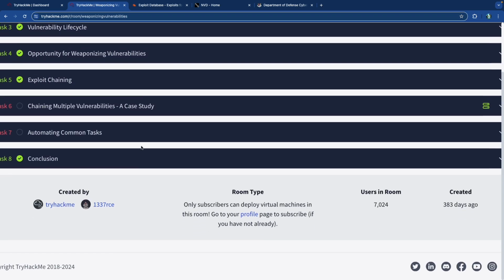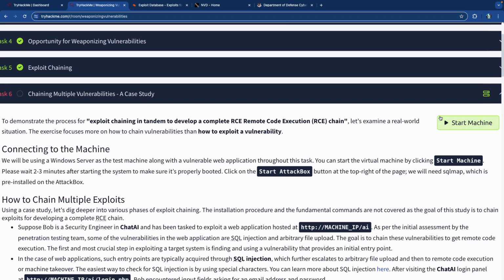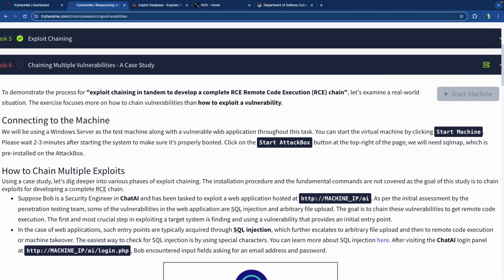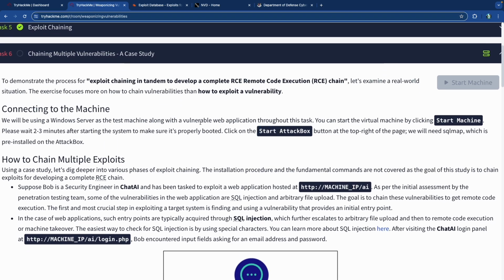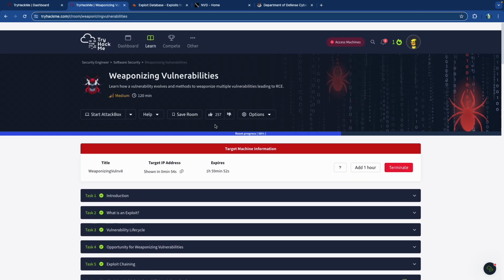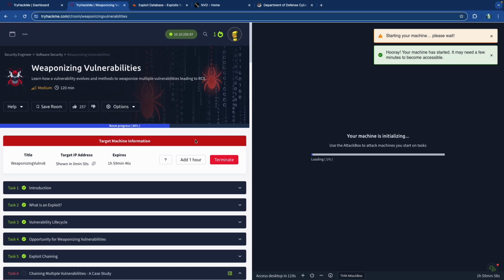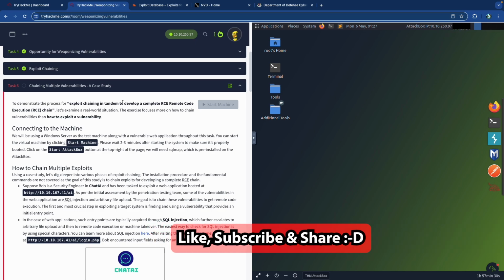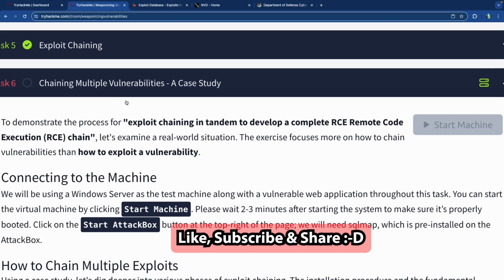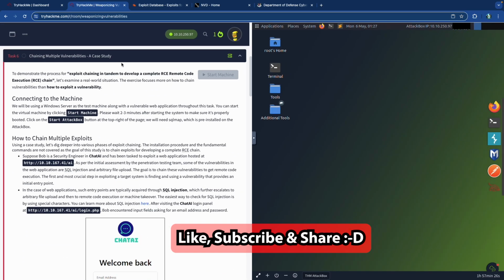So now let's move on to chaining multiple vulnerabilities, the actual exercise here. So I'm going to start this virtual machine, and I think I have to start the attack box as well. Yeah. And we're gonna have some fun. So I will come back as soon as these things are loaded. It's gonna take a couple of minutes for them to load, and then we'll get into the exercise. Okay, here we go. Our virtual machine is up.